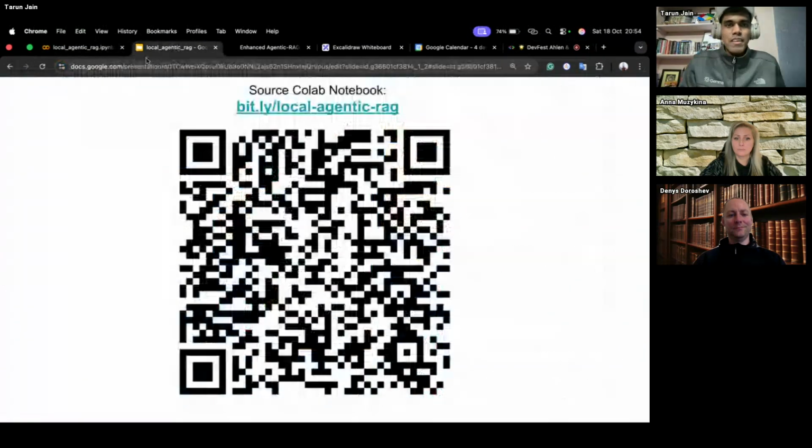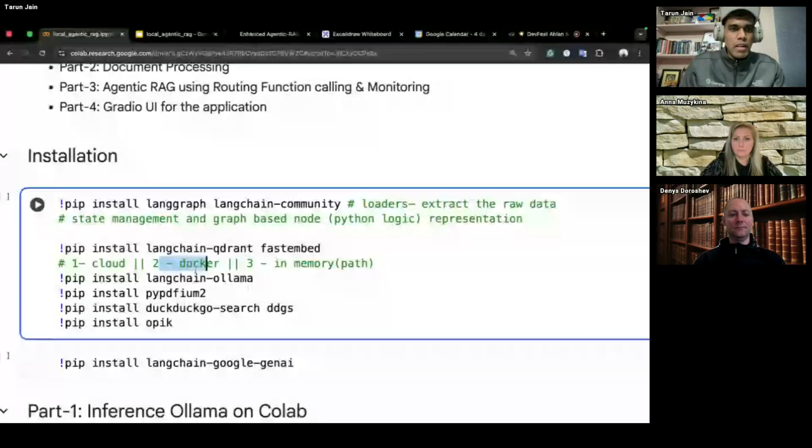Cool. So now coming to the next part, you have LangChain Ollama. This is mainly used for your LLM component, which will generate the response. And then you have PyPDFM. Now, this is a tricky part. Why am I using PyPDFM?